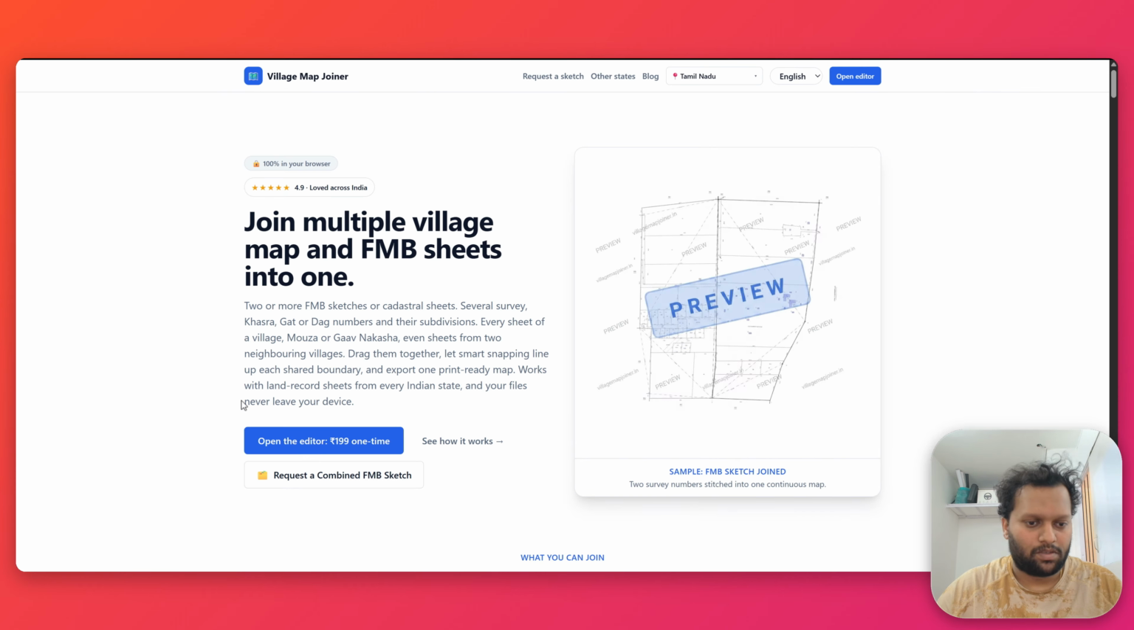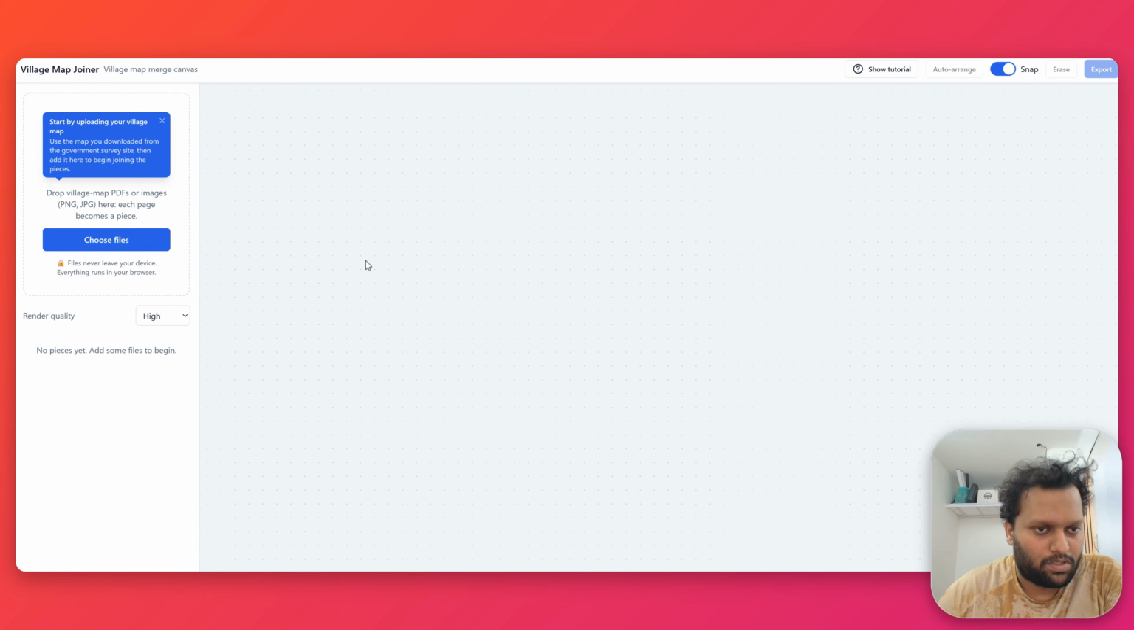So you pay one time 199 rupees for the editor, which gives you 24-hour access where you can upload PDF, JPEG, all the map files which you can source from your government. So you can upload the file and join everything. So let me open and show you.